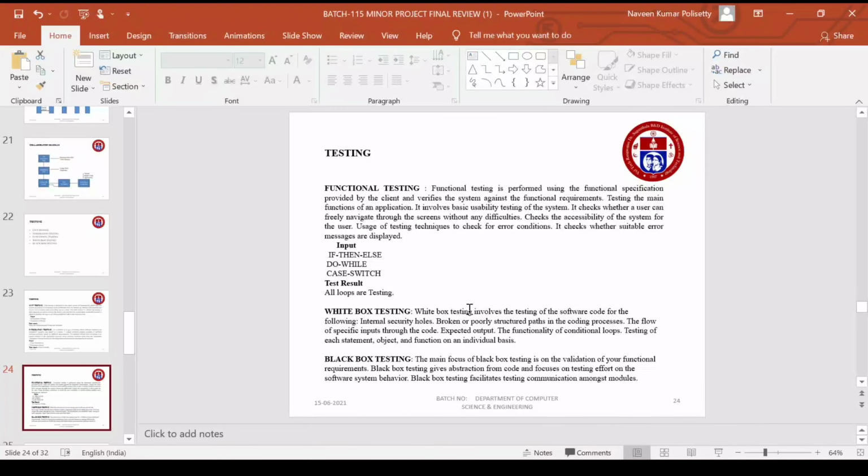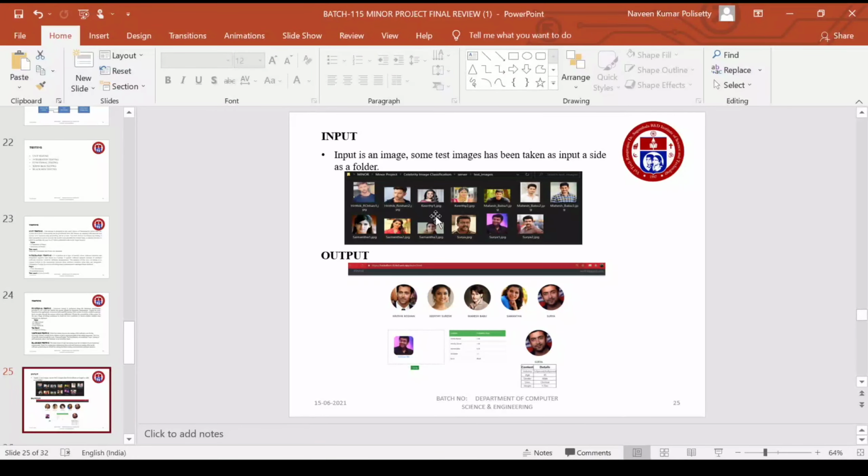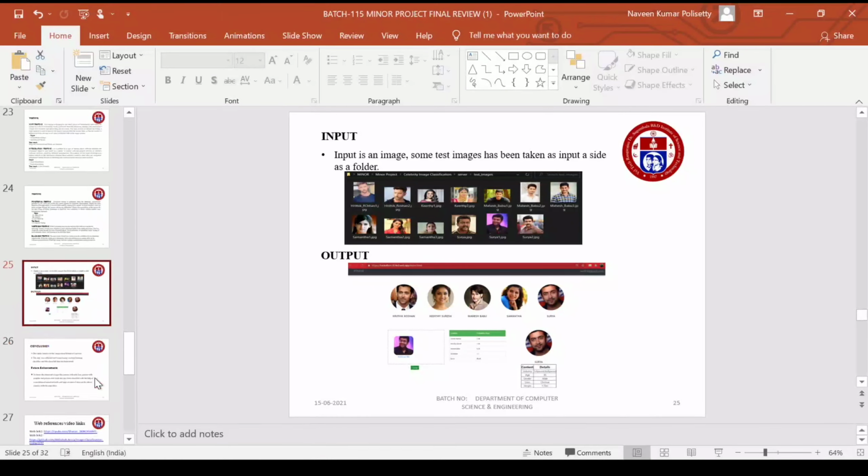The black box testing tells about the functional requirements, what we needed in our project, like the database, which is the very important thing to store and retrieve the data, and the authentication models which we have used there. And then here is the sample input and the sample output. This is the sample output of our web application. I will show that in a minute.